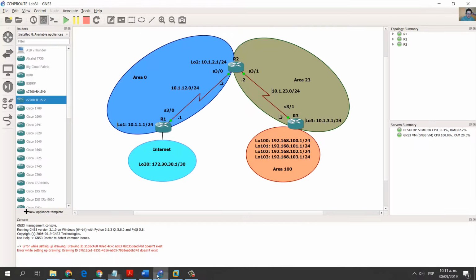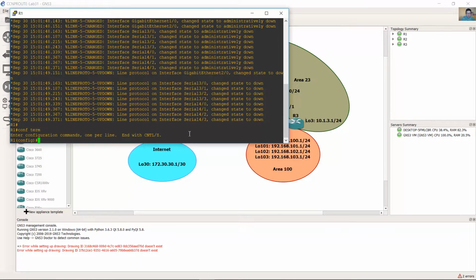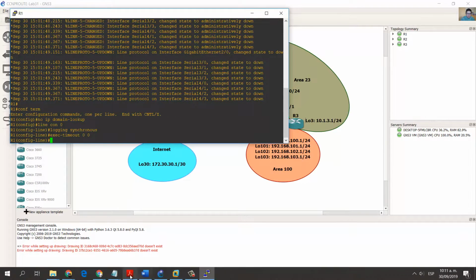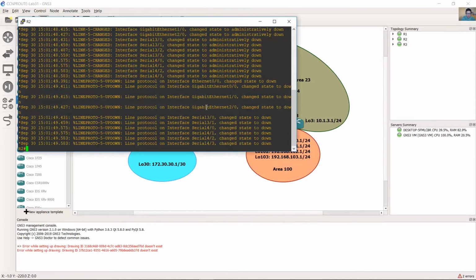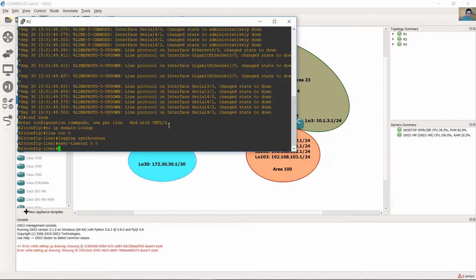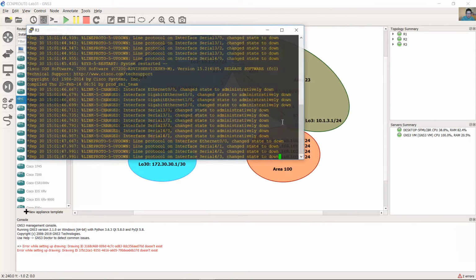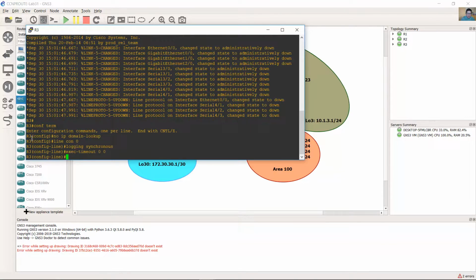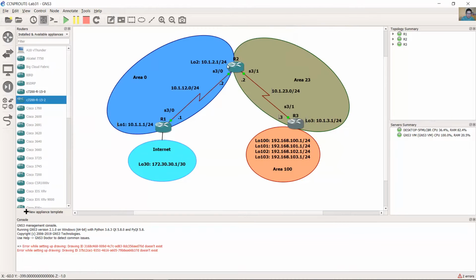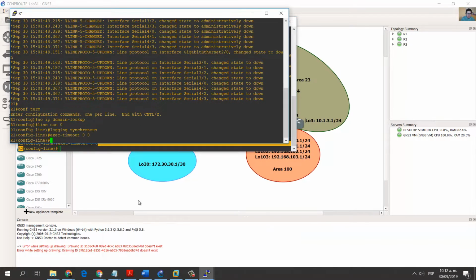Copy and go to R1, enter configure terminal, right click to paste. Copy again, R2, configure terminal, right click to paste. R3, configure terminal, right click to paste. Okay, remember to set the hostname for each device: R3, R2, and R1.